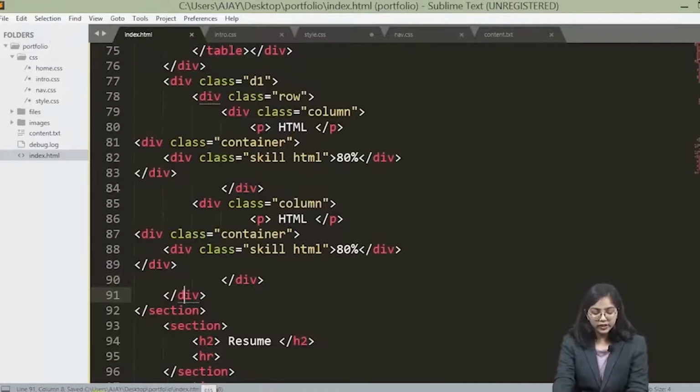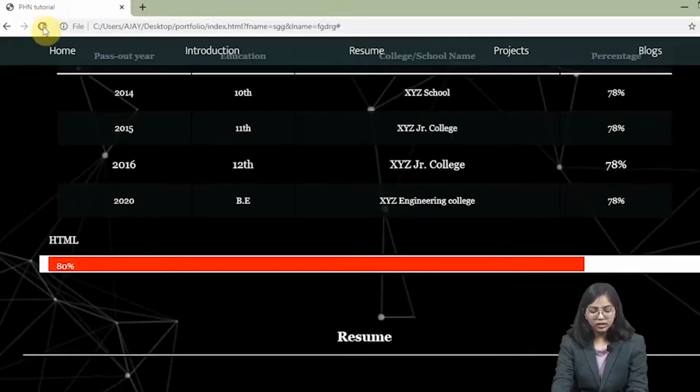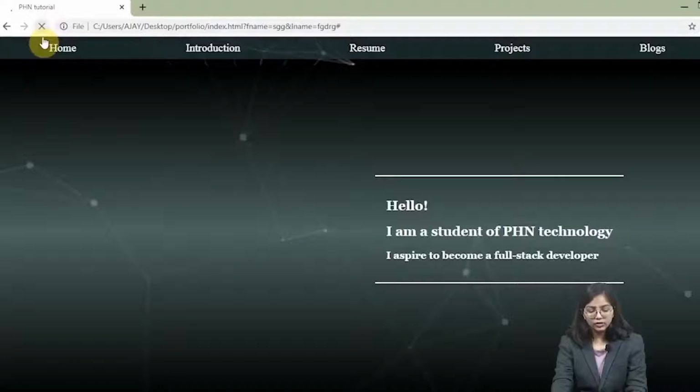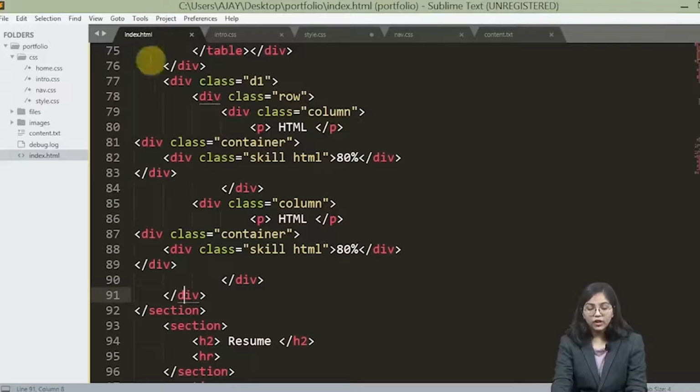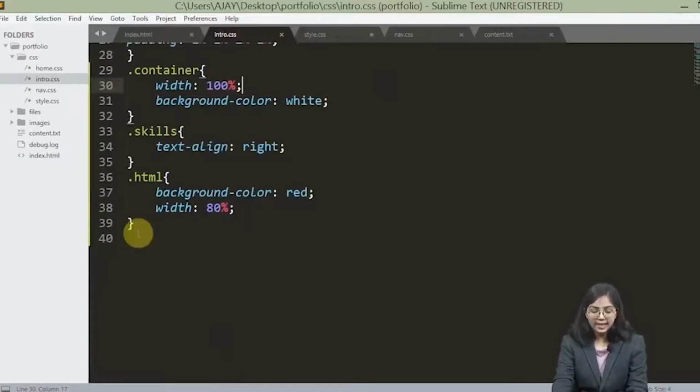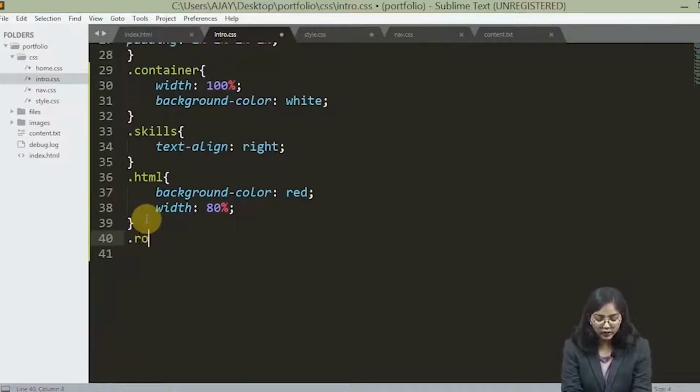So I have saved it, and now you can see 2 of them, but there is no gap inside them, right? So we are going to define some row and column over here, some styling for them. Let's just start with column first. Okay, so first we are going to define the width. Okay, now the width would be 50%.